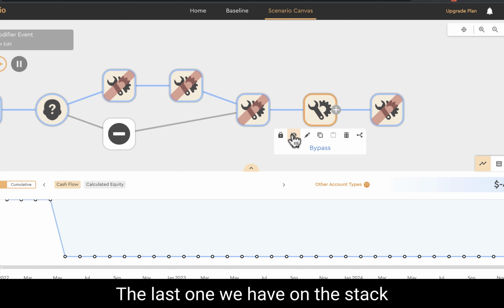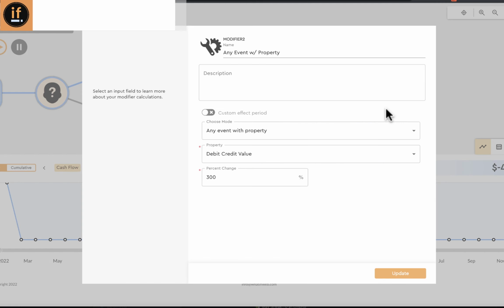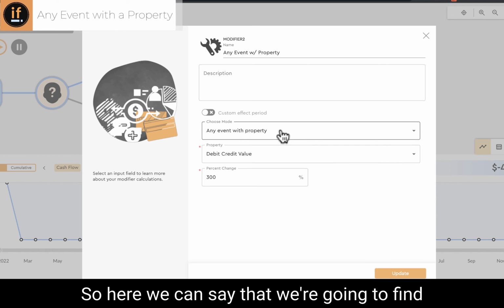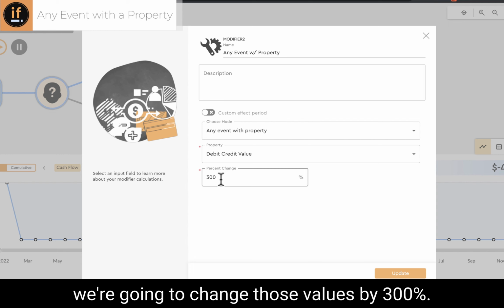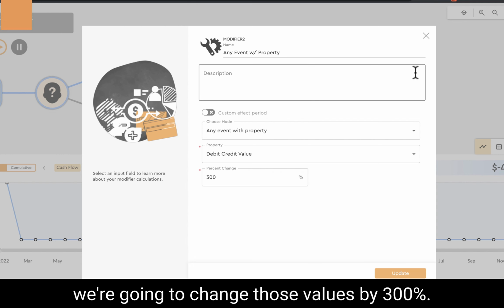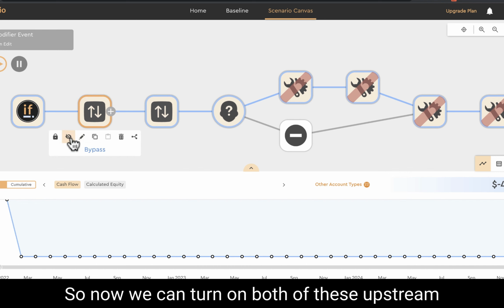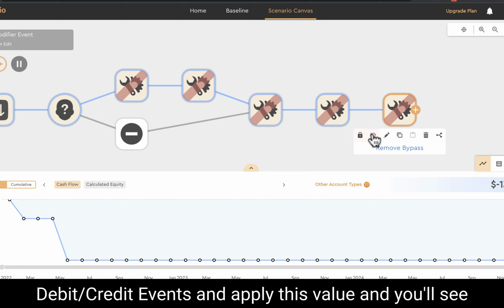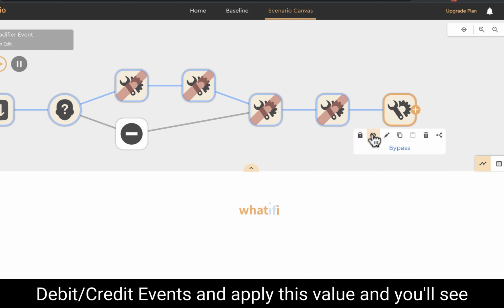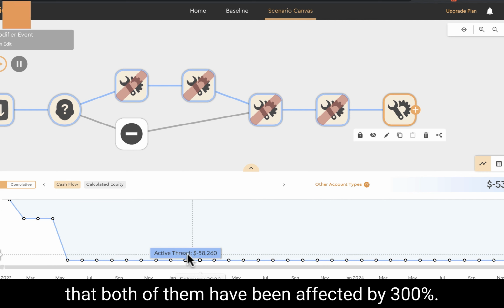The last one we have in the stack here is any event with a property. So here we can say that we're going to find any event with a debit credit value upstream here, and we're going to change those values by 300%. So now we can turn on both of these upstream debit credit events and apply this value, and you'll see that both of them have been affected by 300%.